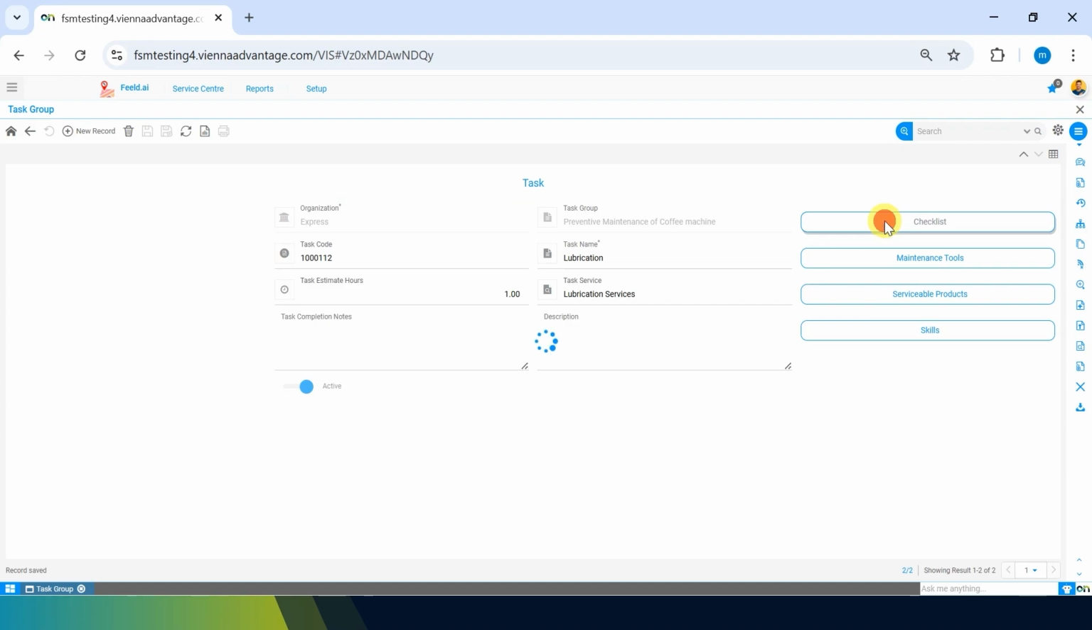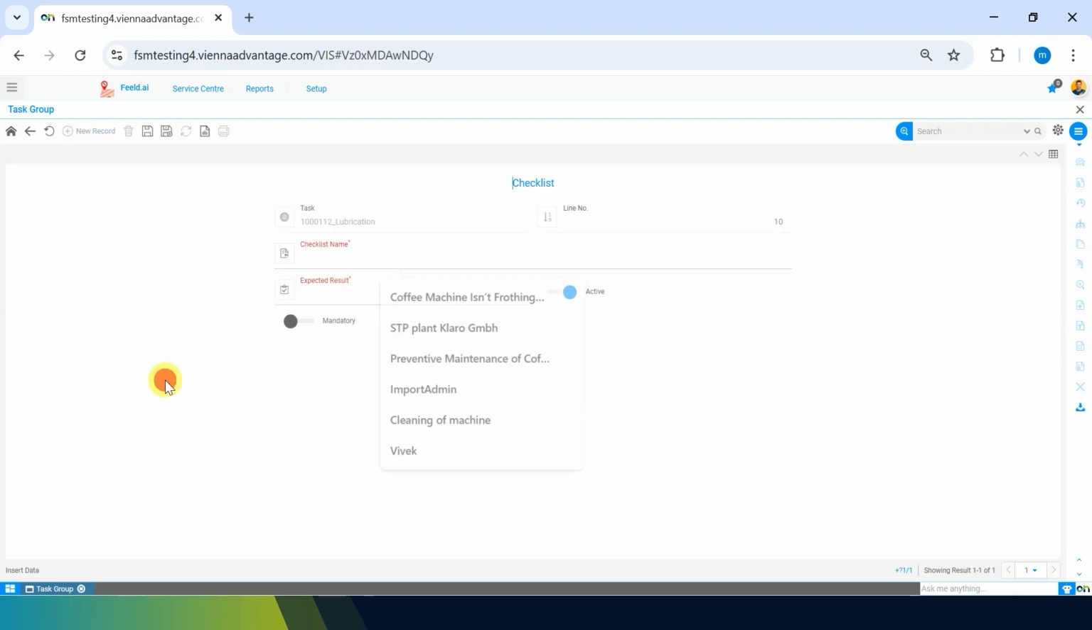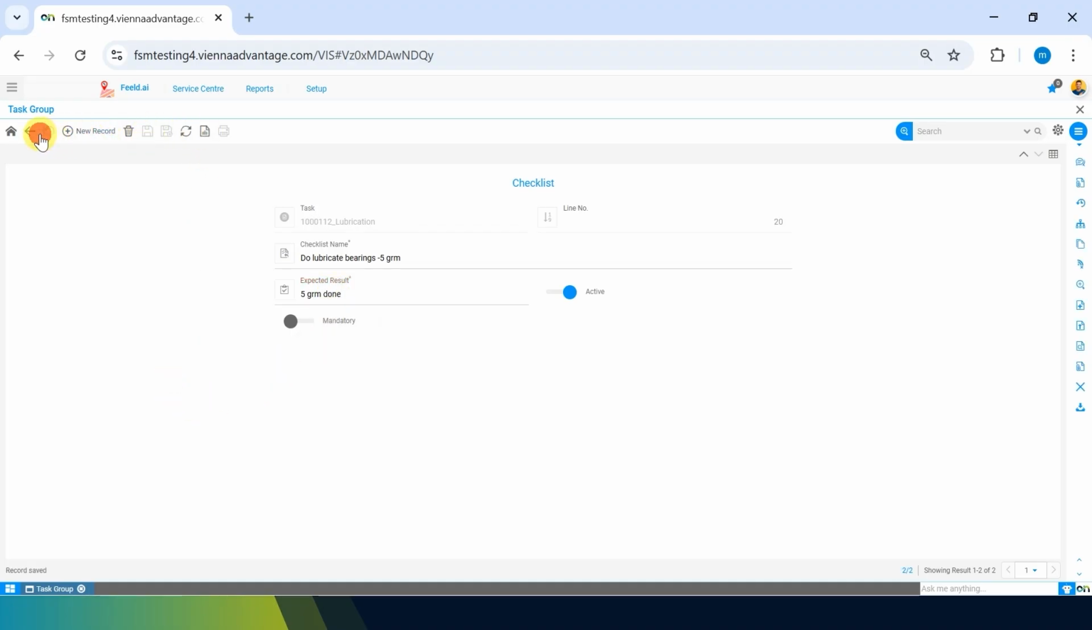Similarly, we can create any number of checklists here, as there is no limitation. Let me create one. Use Mobile 460. In this way, we can also create multiple checklists. Let me create another one. Use grease to lubricate bearings, 5 grams. In this way, we can create multiple checklists under this task.